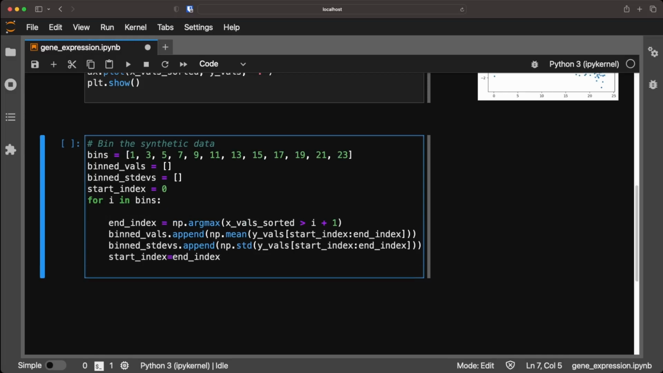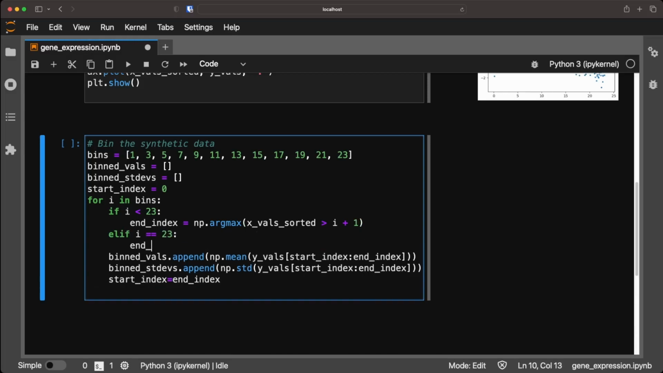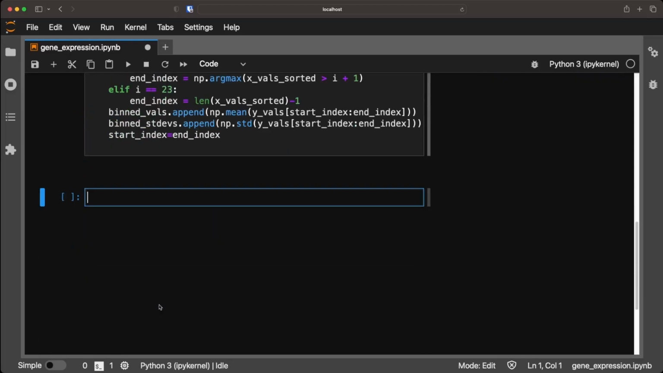So for the last iteration, we need to do this a little bit differently and just set the end index equal to the last item in the list. And then we're finished with this for loop. Okay, we're finally ready to actually make our plot.